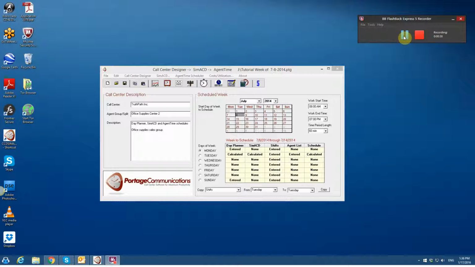The first product, Call Center Designer, is an Erlang C-based staffing calculator. Now there are many Erlang C-based staffing calculators out on the market. What ours does is it will create a complete profile of your staffing needs for a whole week, for each time period in each day of that whole week.